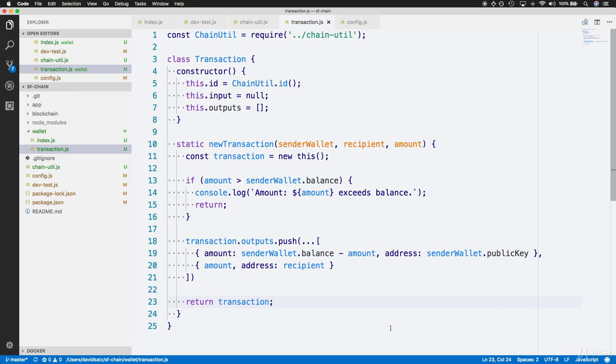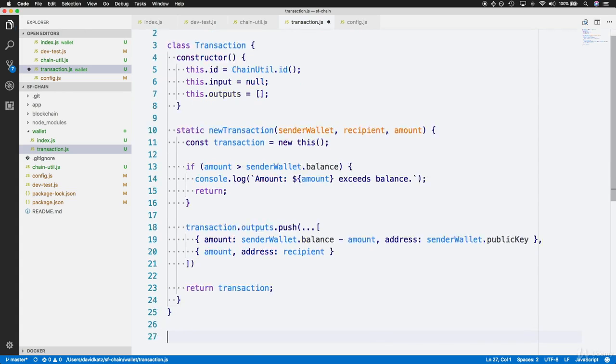Excellent. We now have a way to generate a transaction object with a unique ID and the relevant output objects. Finally, let's make sure that this transaction class is shared by setting it to module.exports so that way other files can actually use it. Moving on, let's test this new transaction class we just created and make sure the outputs that we created for the transaction match what we expect them to.